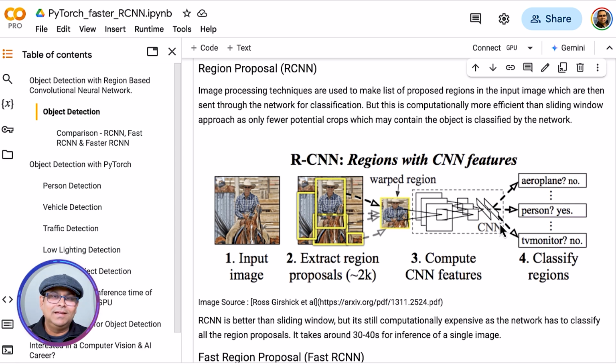What they did was they took a region proposal algorithm called selective search, and they basically ran selective search on the image, got a lot of bounding boxes, and then these bounding boxes they ran through a convolutional neural network and got a lot of features, right? So these feature vectors they could run through a classifier called support vector machines.